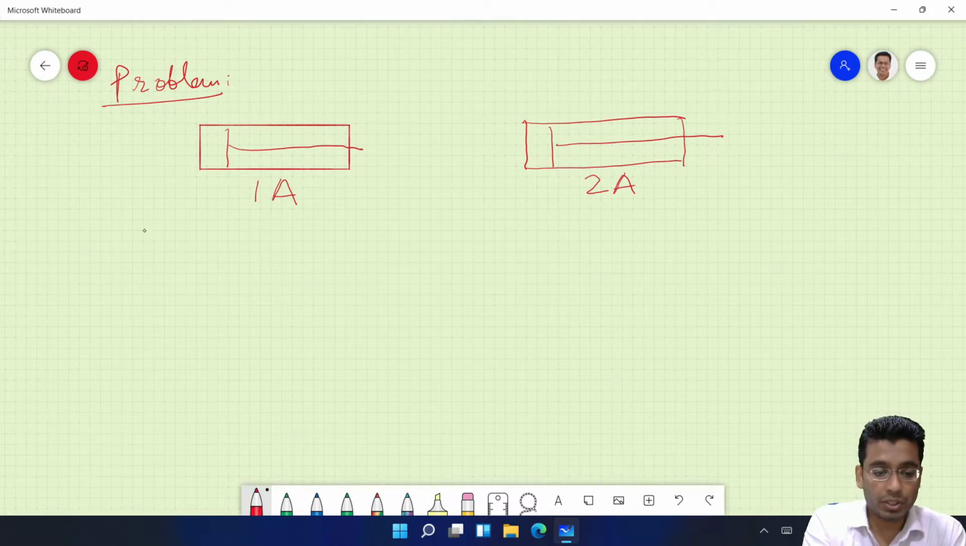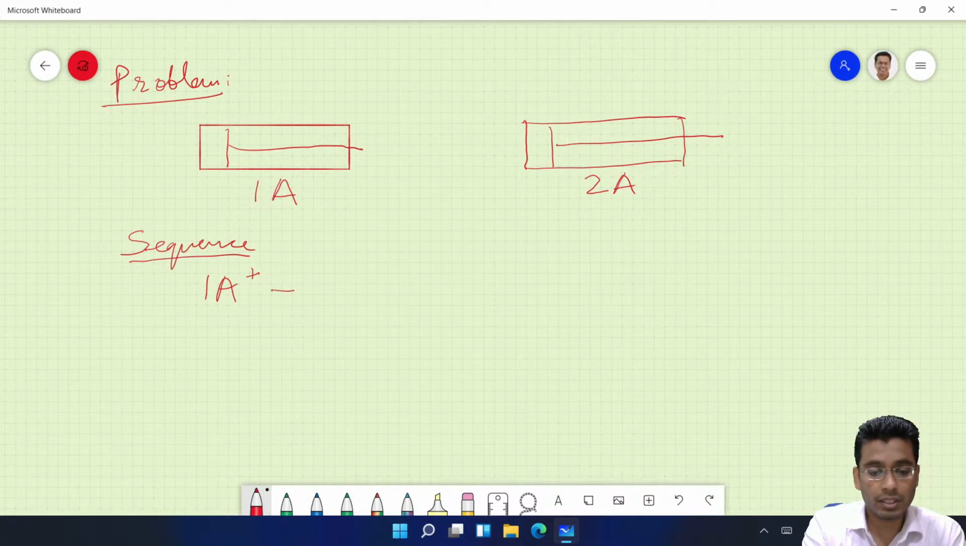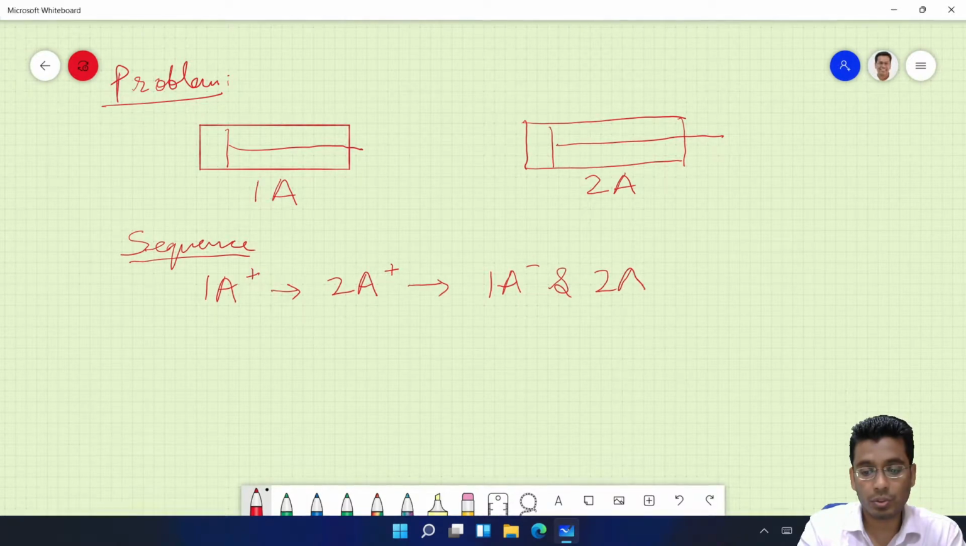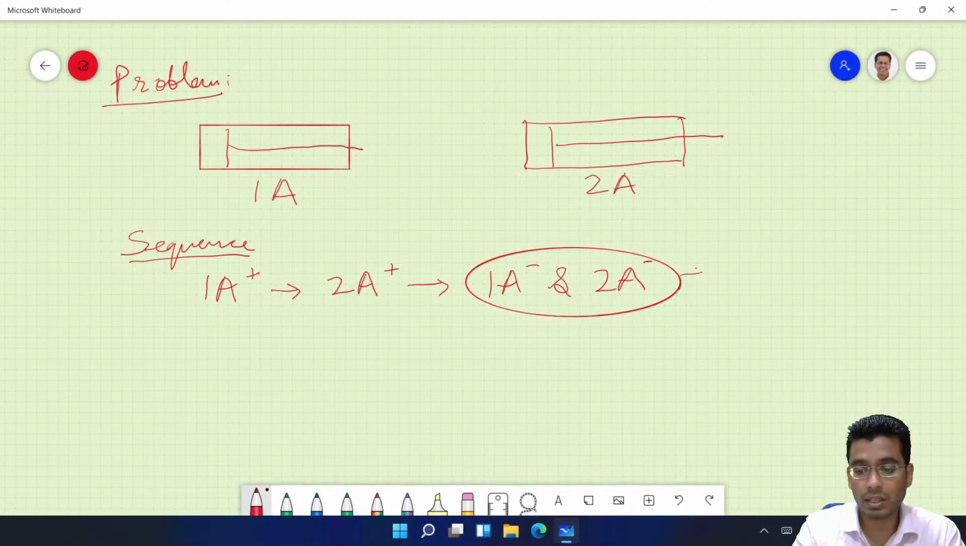The sequence of their operation, okay, what is the sequence of their operation? It is 1A plus, okay, then 2A plus, fine, and then 1A minus and 2A minus together. Okay, that is the return motion, which happens together at the same time.